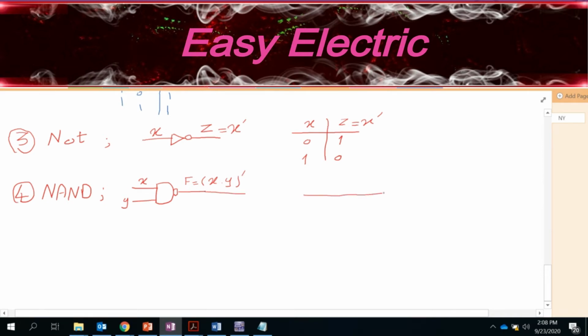If you go back to the table, X, Y is the input: 0, 0, 1, 1, 0, 1, 0, 1. This is F, we could label F first. You need to take an AND: 0 and 0 is 0. If you take a NOT, you have 1. 0, 1 is 0, NOT is 1. 0, 1 is 0, NOT is 1. 1, 1 is 1, and its NOT is 0.